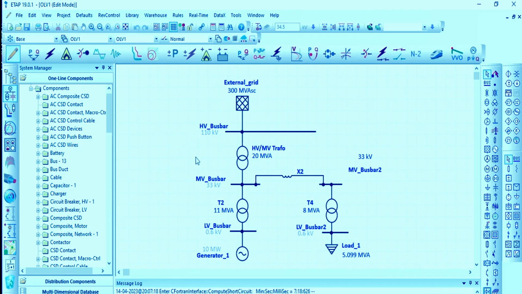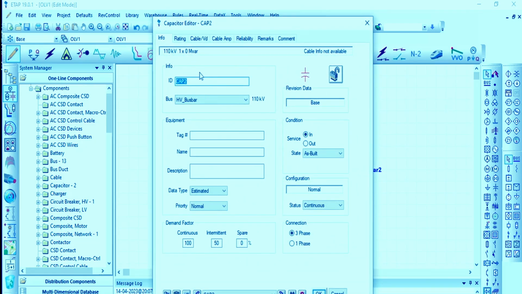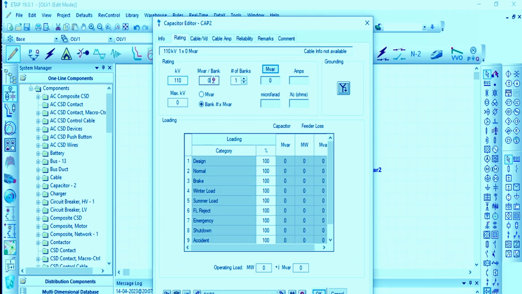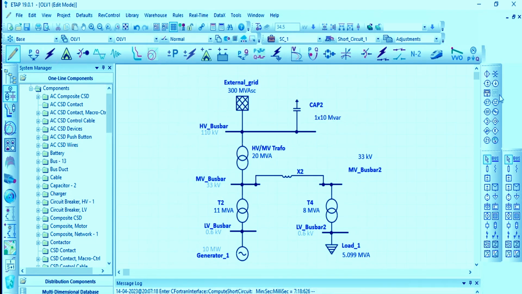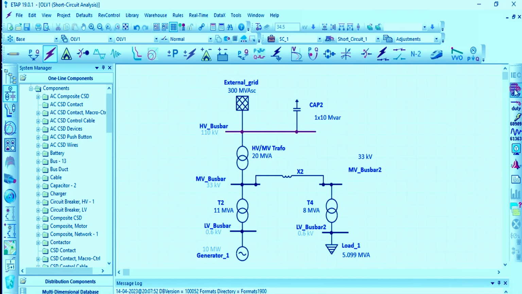So we go for a capacitor, and let's say that we have increased the rating with an MVAr bank of 10 megawatt reactive. And let's see what happens when we perform here now the duty. So this is how this is affected here in the grid.